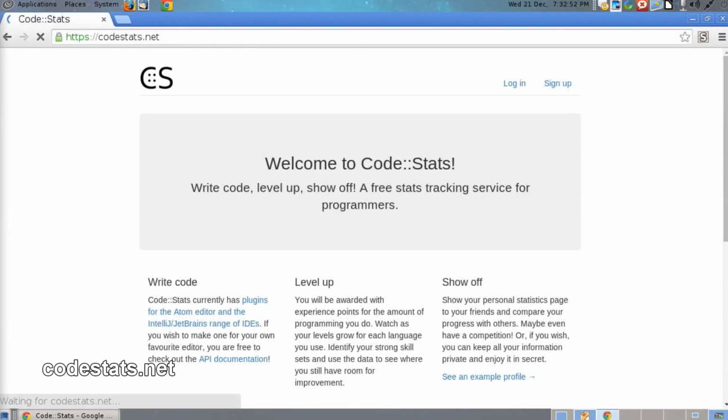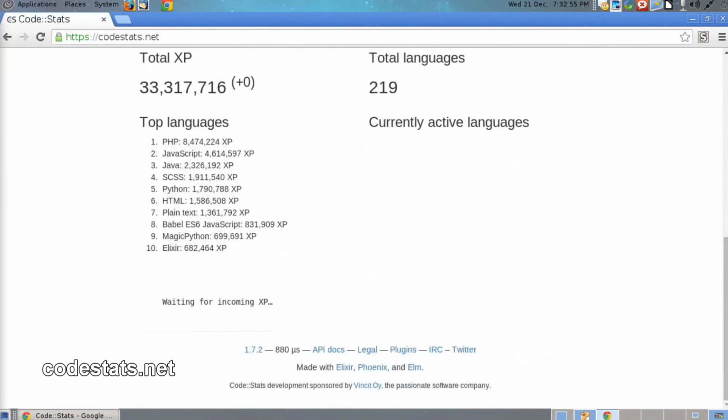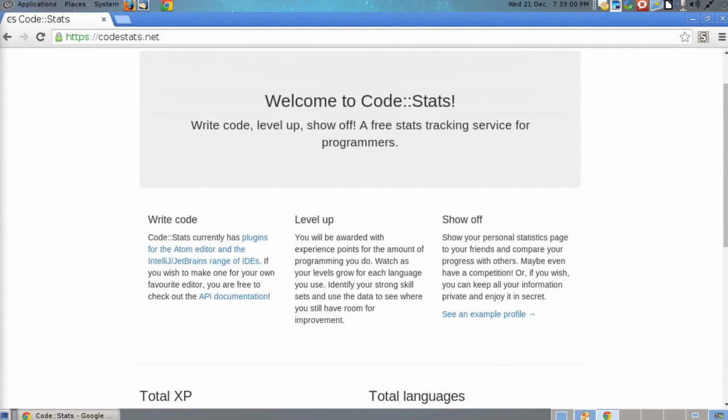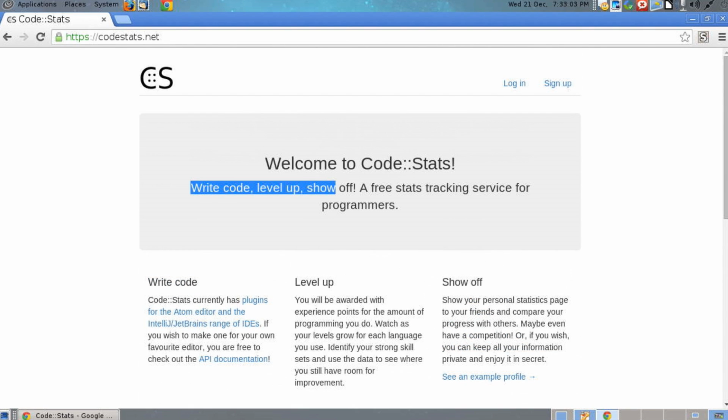I'm going to do this on the hypervisor here so that we have a little bit more resources available to us. So CodeStats is pretty cool. It's a free service that allows you to write code, level up, show off. It's a free stats tracking service for programmers, and it feels like the Fitbit of programming. It tracks everything that you do, but it's not sharing my code, it's not taking my code, it's just keeping track of how much I code, and then gives me points based on that. I can bring up my own profile, and we'll see that in a couple of moments.